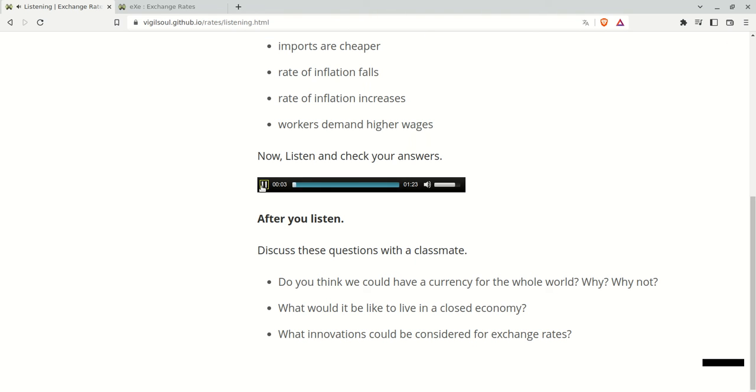A change in exchange rates can have a big impact on the economy. What happens, for example, when an economy's currency is strong against other currencies?